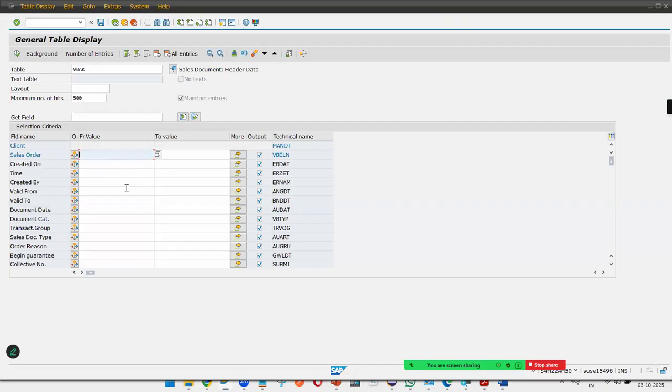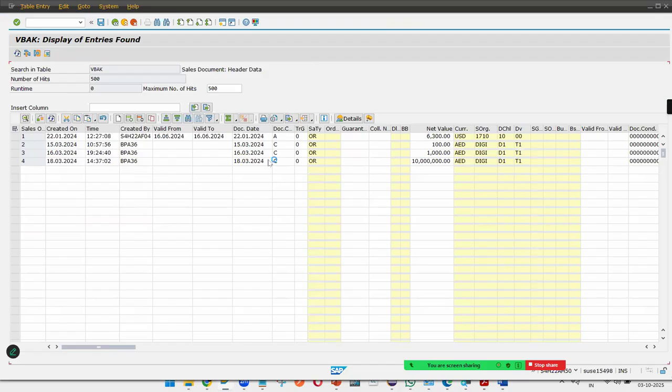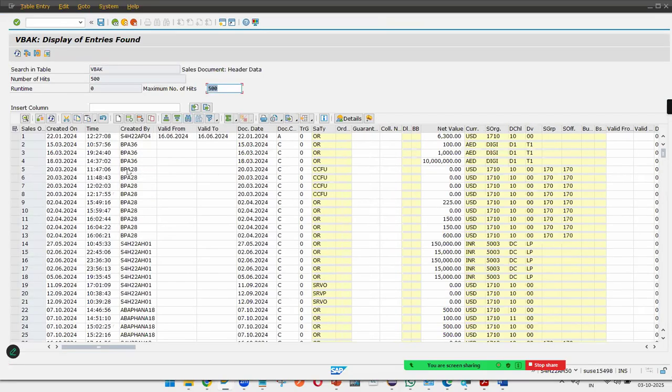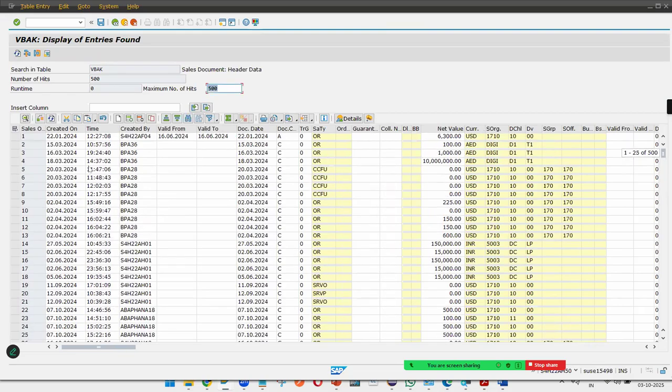You can provide the order number, whichever order numbers you want, and execute. This time it will open completely changeable. Now you can see the entire table opened in change mode. So you can change the values, whatever changes you want to do. Okay, is it clear? Any questions on this?